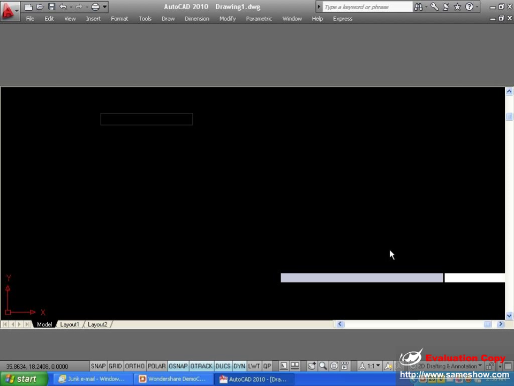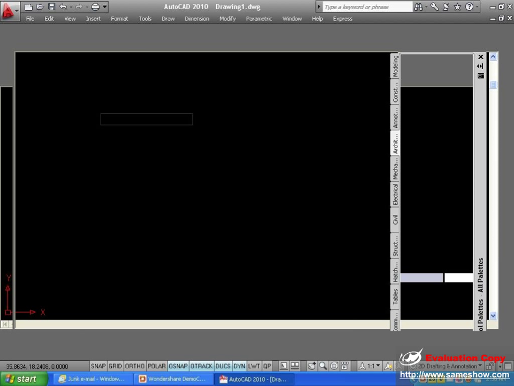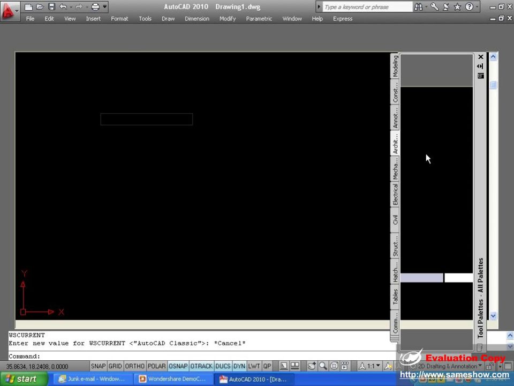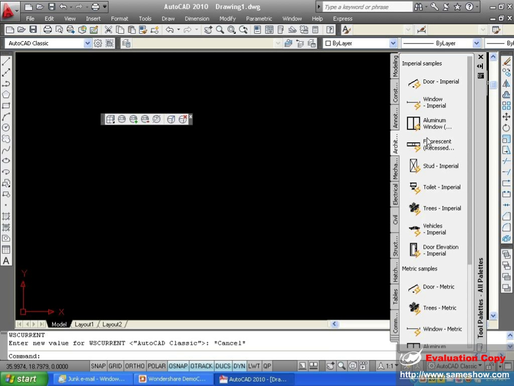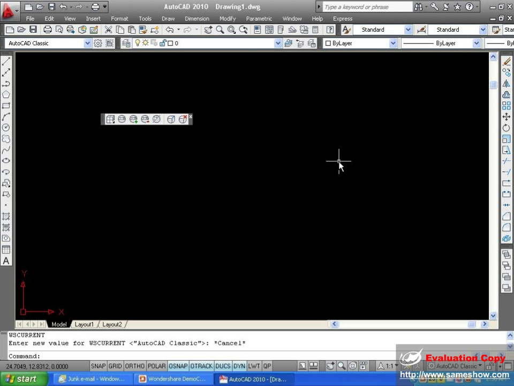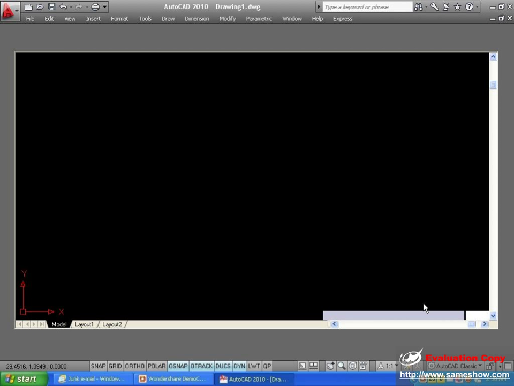The best thing about this is that you don't need to know the whole AutoCAD 2010 menu, so it takes you back to the classic version of AutoCAD, which is from release 14 till 2009. People who are familiar with this menu can use the classic version also. That's a very good thing in AutoCAD 2010. So we can go back to 2D drafting and annotation.